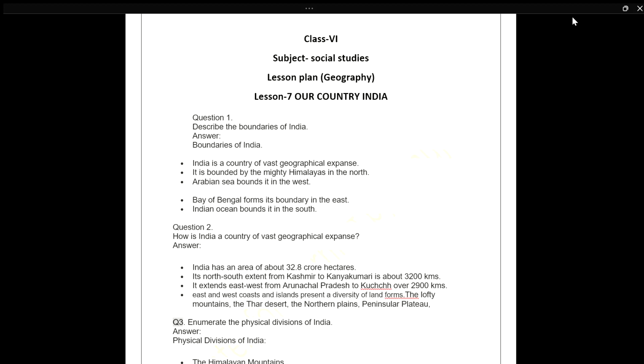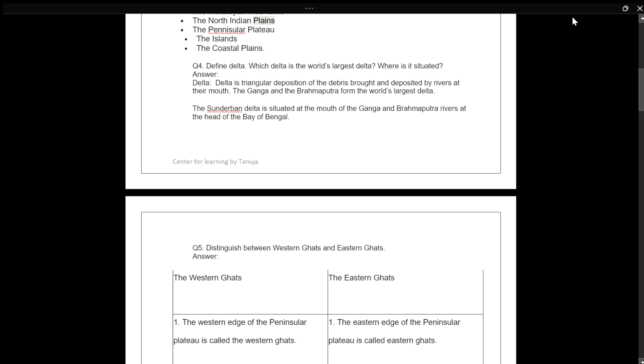Q3. Enumerate the physical divisions of India. Answer. Physical divisions of India. The Himalayan mountains. The North Indian plains. The peninsular plateau. The islands. The coastal plains.